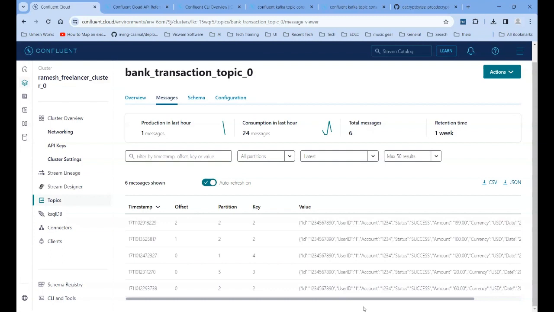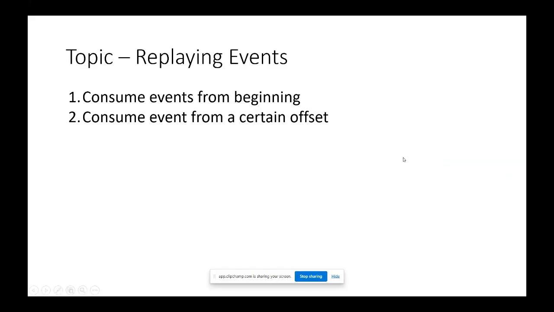Now I have a topic called bank transaction topic, which has credits and debits. And I put five messages. So I come to the third and the final topic of this demonstration, where I will show you how to replay events. For every partition and topic, for every message, there is a number called offset that is tagged with each message or event. And if you want to replay an event that's already been consumed, a replay event in the past, all you have to do is move the offset to that offset number of the event and then consume from there.